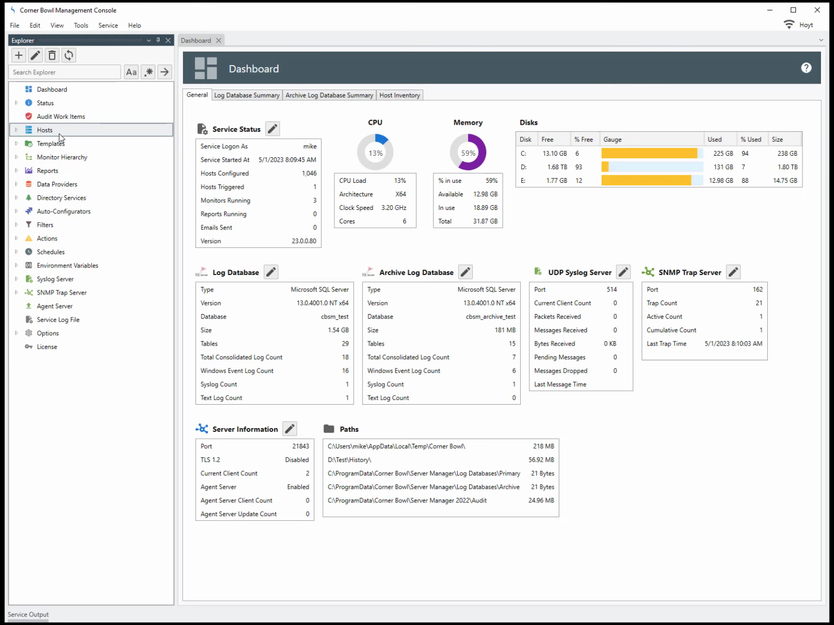Hello, my name is Mike Chanulitis, and in this video I'm going to show you the different methods which you can add hosts to Cornerbowl Server Manager.